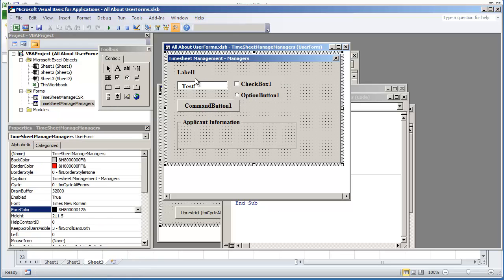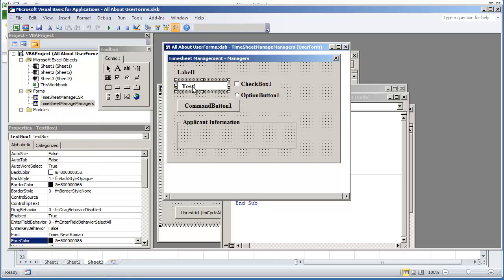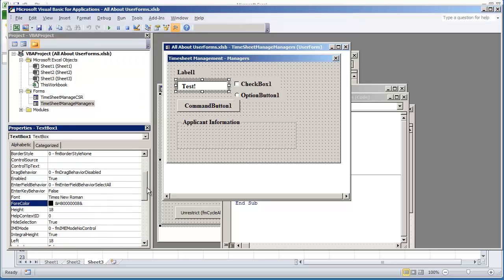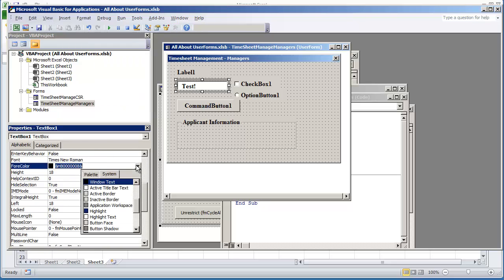So what I'm going to do is look at the text box control where I have the information test written. And if I go to Forecolor and select it, you'll see that by default it's set to System, Window Text. So all this is doing right here, it's looking at the user's Windows theme, and whatever text that their screen usually shows, the color of the text, the Forecolor, that's the color that's going to show on your user form.